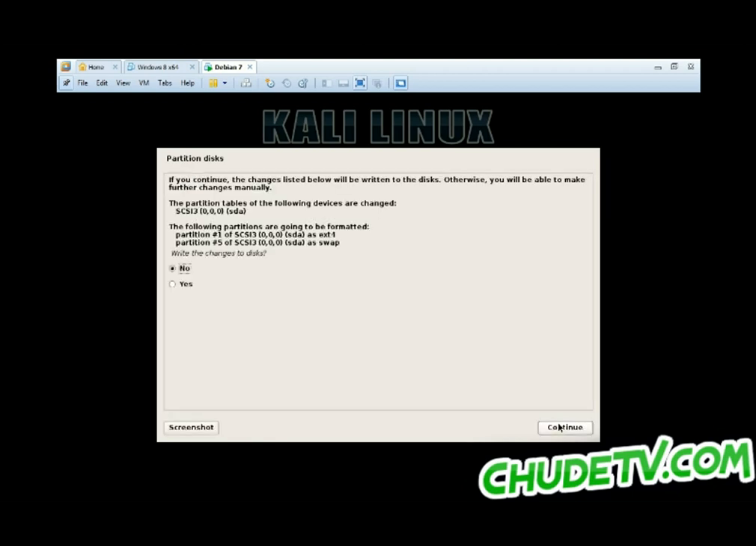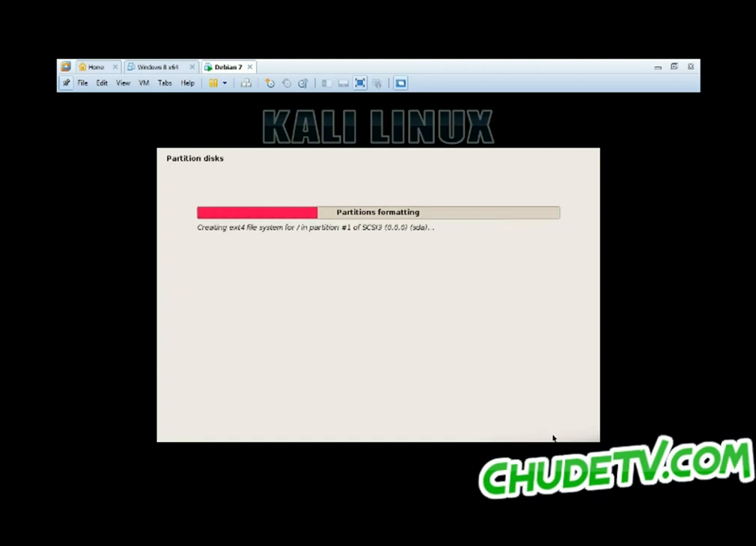So continue. Now if you continue, the changes listed below will be written to the disk. Otherwise, you'll be able to make further changes manually. Write the changes to disk. Yes, so continue. Okay, partitioning and installing the system. Now this is going to take a while.